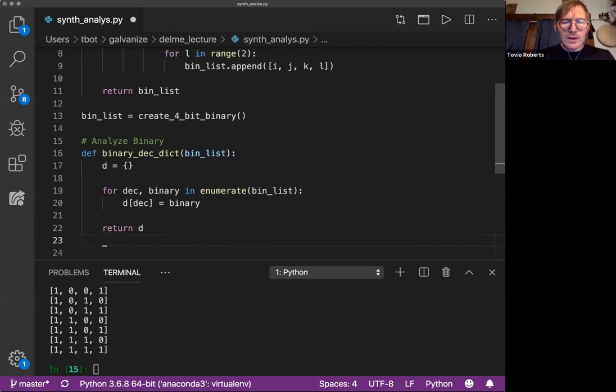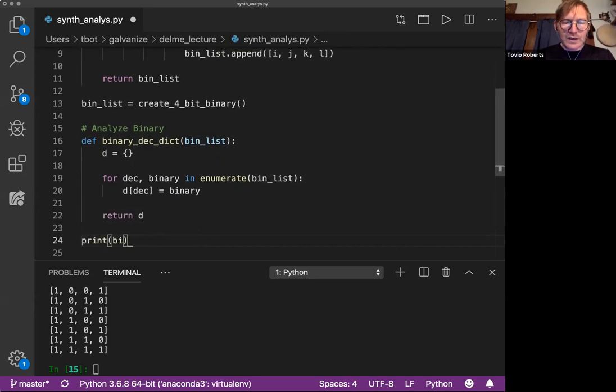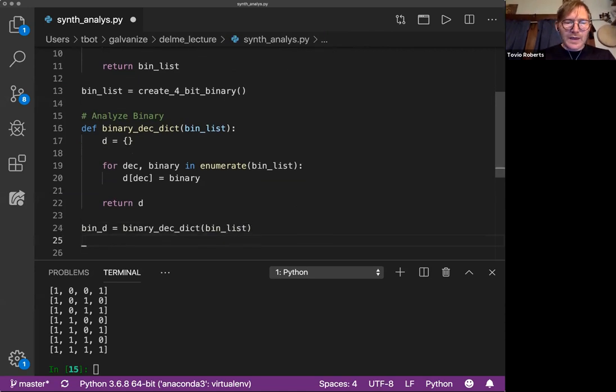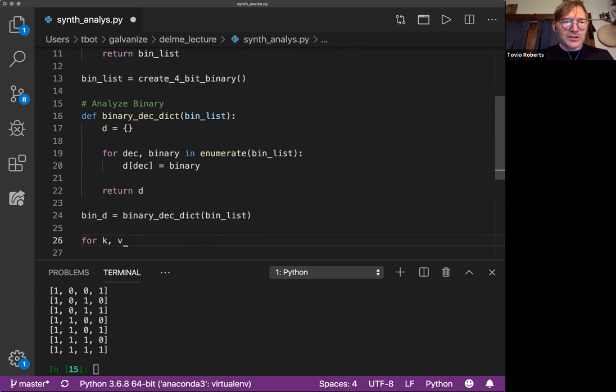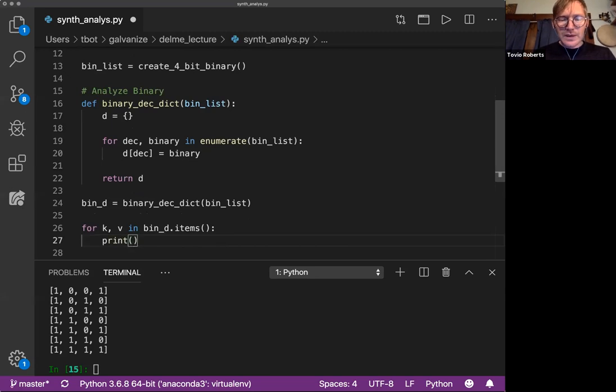I'm just going to return D, and let's print it. Let's call it bin D for a binary dictionary. And this is going to just get binary dec dict of bin list. And then I'm going to say for key, value, this is convention, for key, value in the bin D dot items. Items just gives me access to the keys and values. So I'm going to print the key and I'm going to print the value. And let's see what that does. There's probably an error. There's not an error, which is cool.